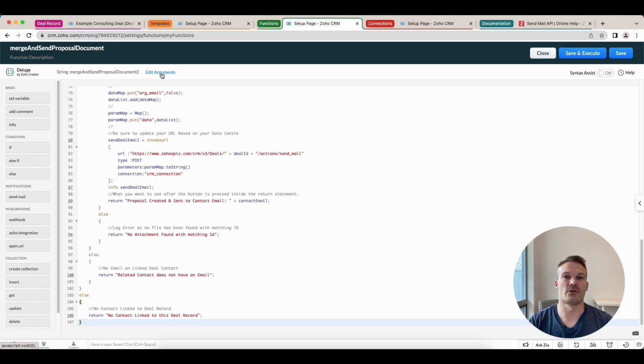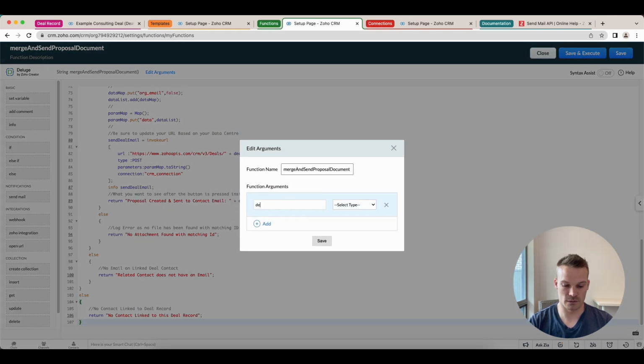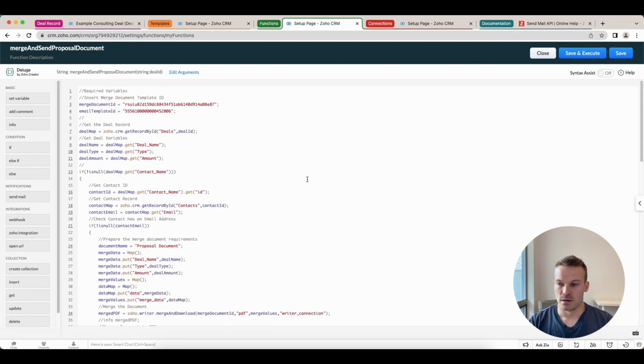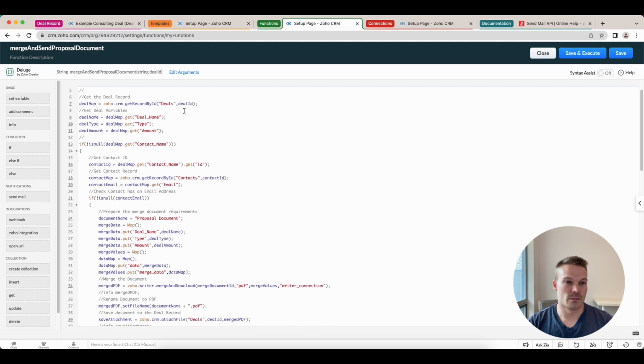First step, we're going to create another argument. This one will be the deal ID argument. Put it as a string, save. And I'll show you what's going in the code. What I've done is I've added that email template ID here into a variable, and this is the same merge ID as the previous merge document.